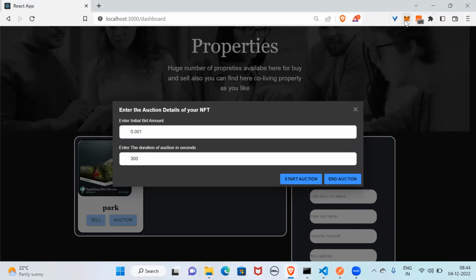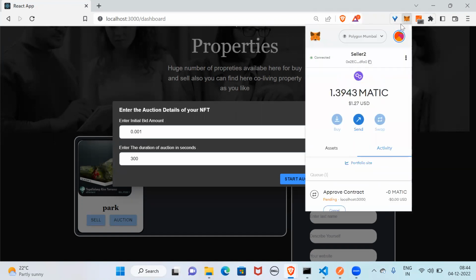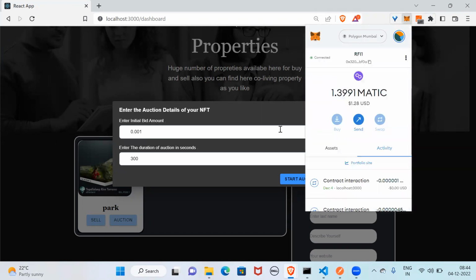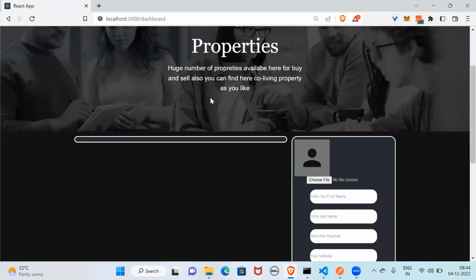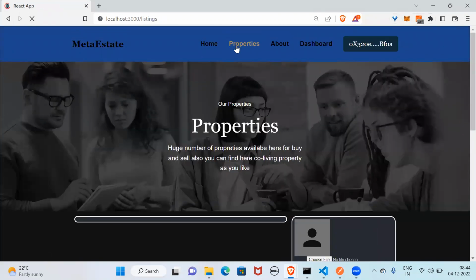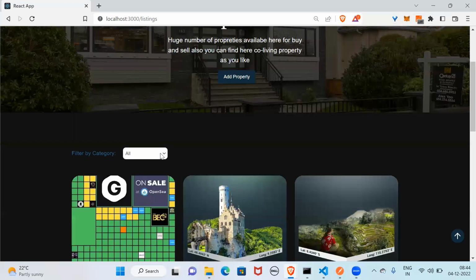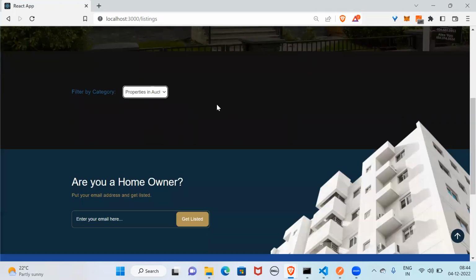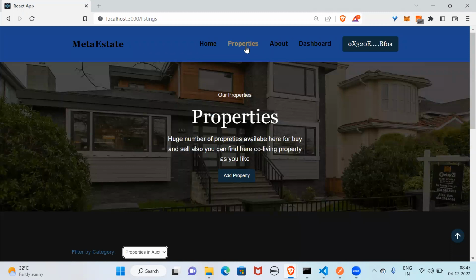So the auction is getting started. It will run in the contract. Now if I want to view it from any other investor's account, I can check whether the listed property is listed in our auction or not. And if I click on properties in auction, after the transaction gets confirmed, it will come. By that time we can move to the home part.